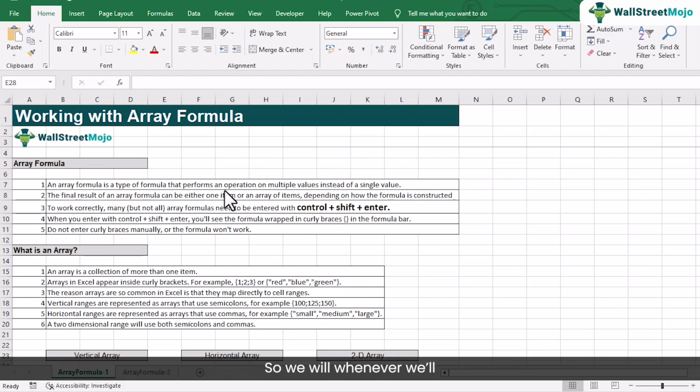So whenever we put an array formula inside a cell, if I say enter, then it will work as a normal formula and it might throw an error. However, if I am using an array formula, I should give Control plus Shift plus enter. So it should be Control plus Shift plus enter after entering the array formula. Whenever you enter Control plus Shift plus enter, you will see that your formula has been wrapped in curly braces in the formula bar, which means that it is an array.